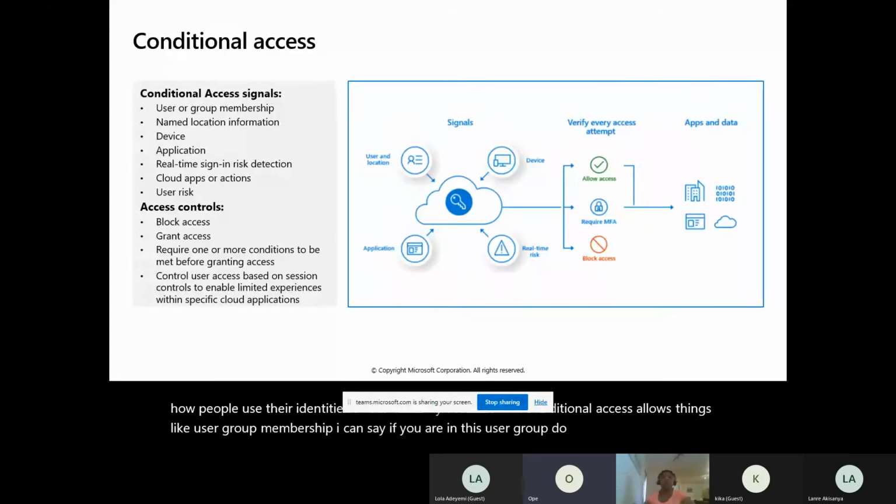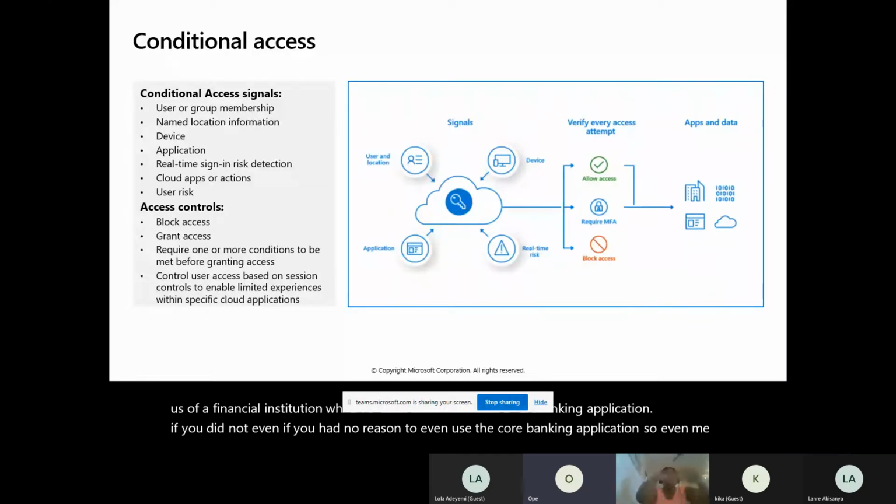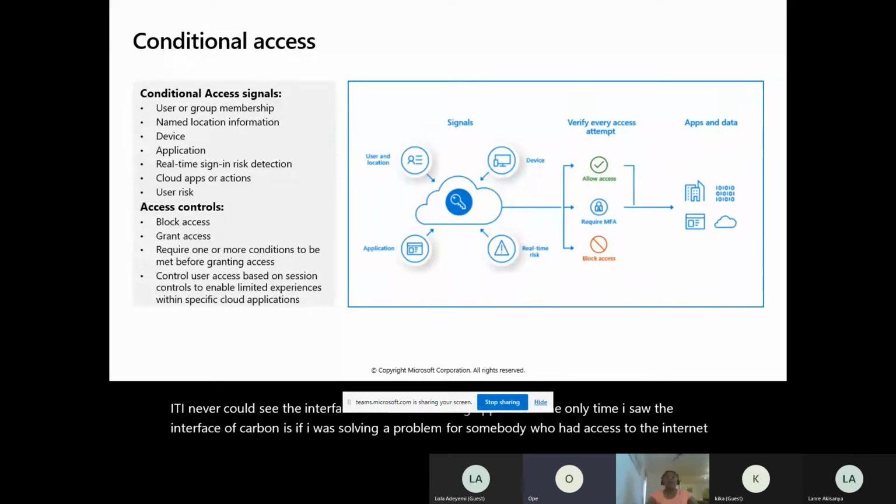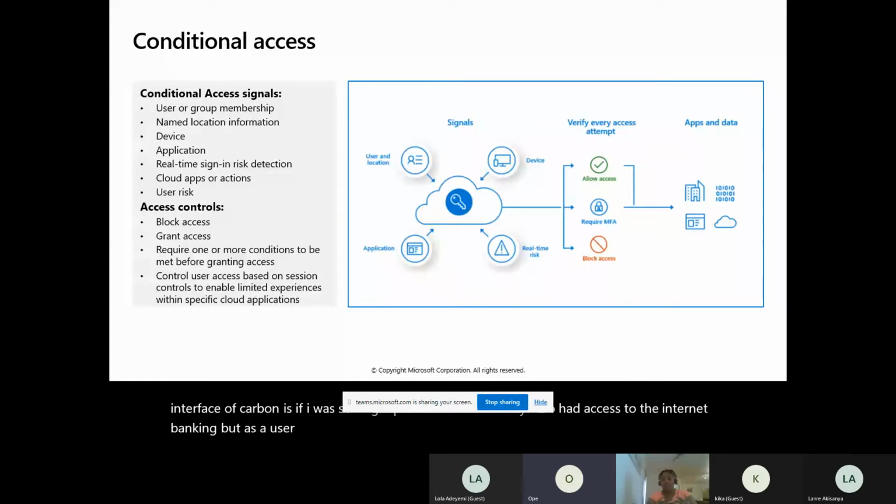I told us of a financial institution where I worked, and the core banking application. If you had no reason to use the core banking application, even me in IT, I never could see the interface of the core banking application. The only time I saw it was if I was solving a problem for somebody who had access to internet banking. But as a user, there was nothing. In 7 years working for that organization, I did not have any reason to log into the application. So if I put that URL on my browser, it would never open.